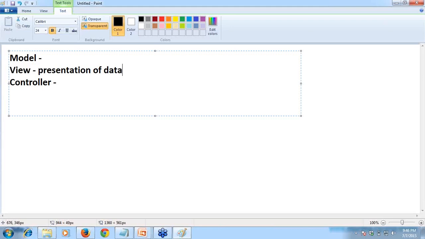So views, maybe two types are there. One is the login page, as I told you. In the login page, the server is not giving any data to us. They are giving a form for the client to enter the username and password. So that is one type of view, used by the client to submit the data to the server.